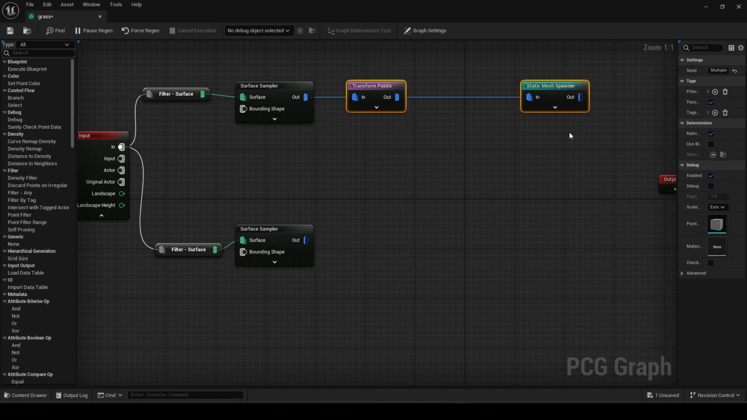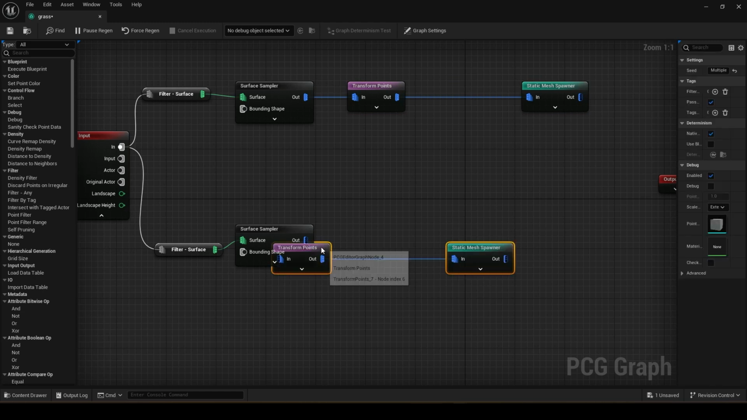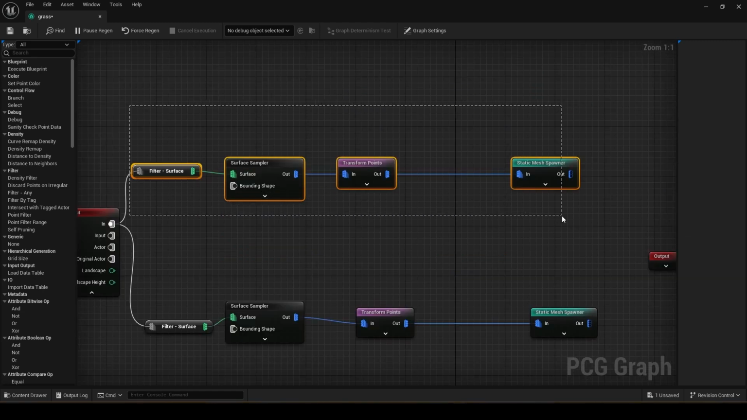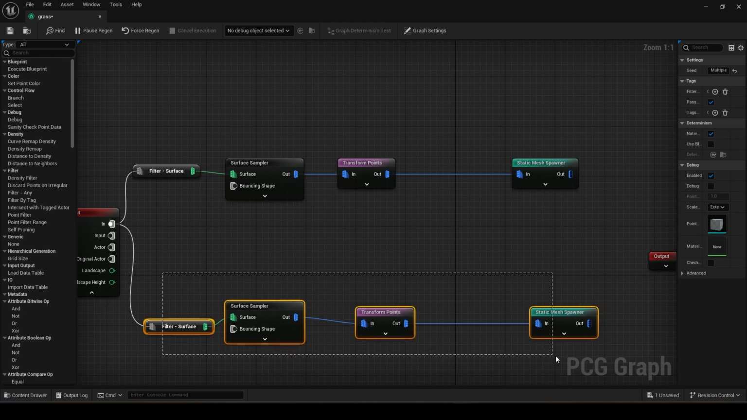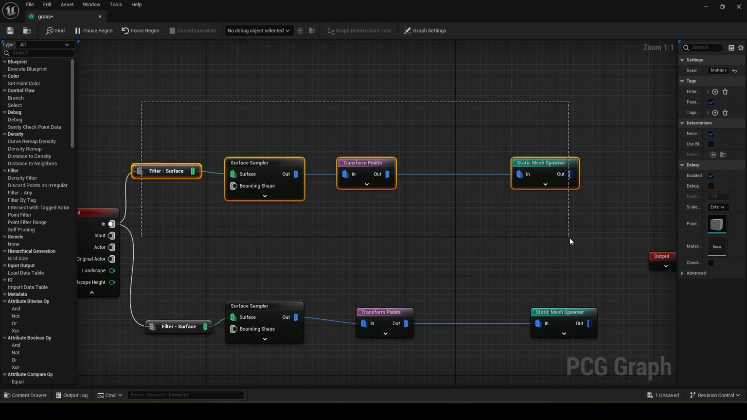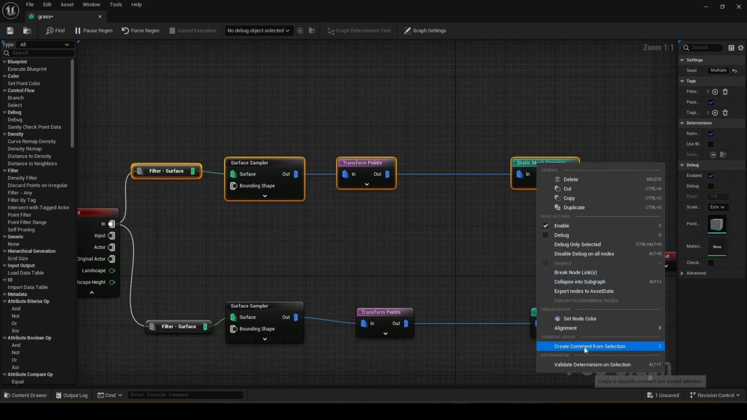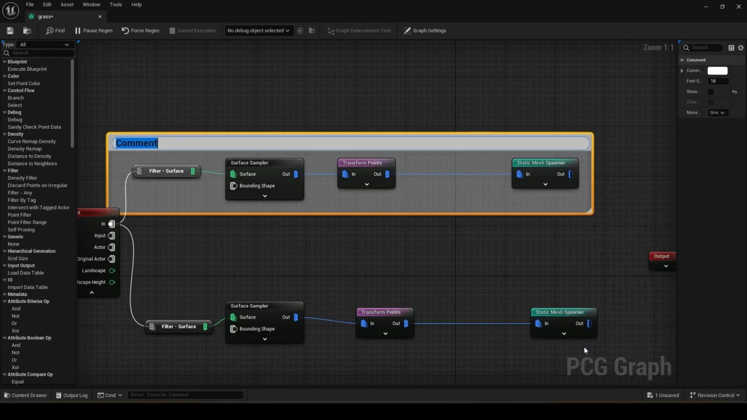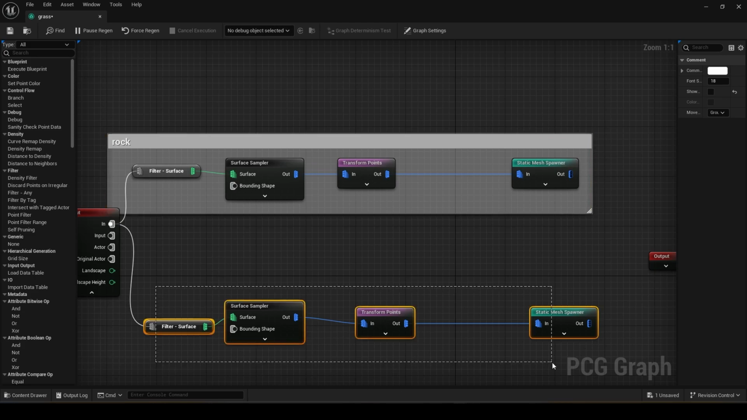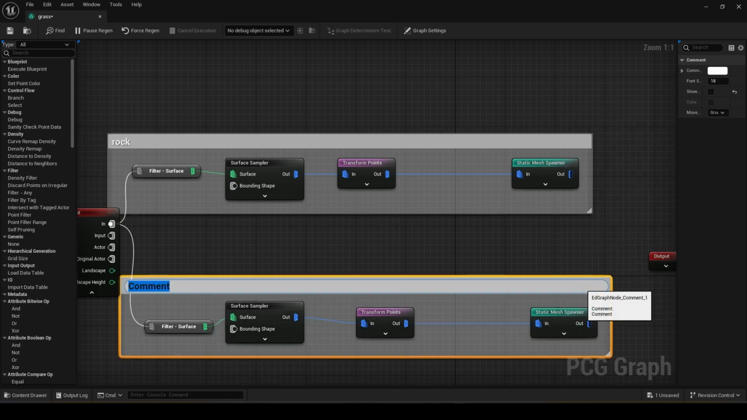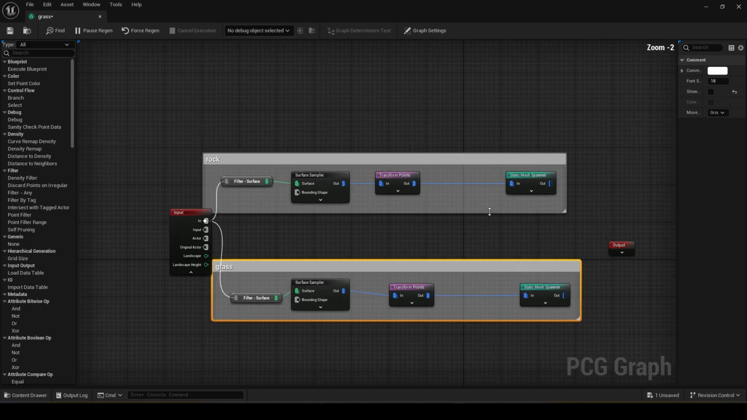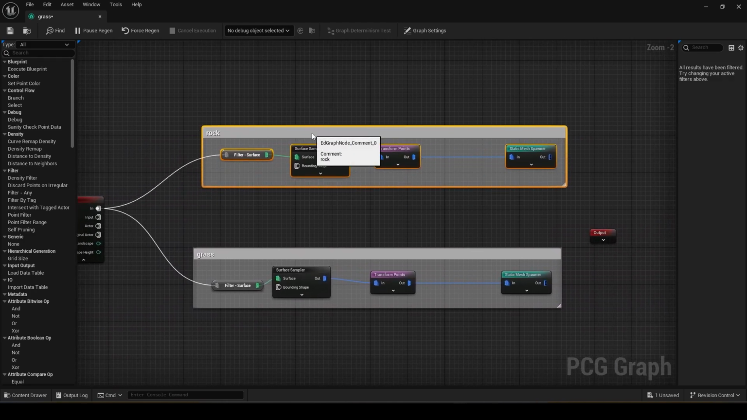Again the same thing here, just copy both, Ctrl C and paste here. Remember this one is for rock and this one is for grass. Okay, just follow the steps. So I'm going to rename both of these, like select all, right click, create comment, and I will rename this as rock. Same thing for the grass. Okay, this will be better to see and work.